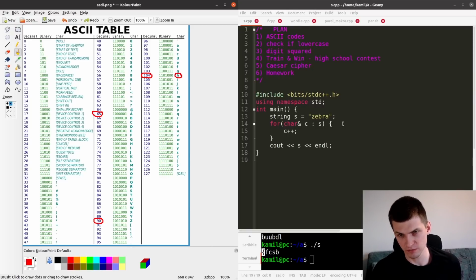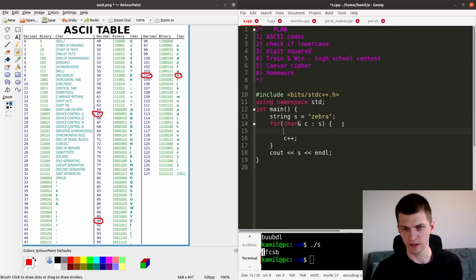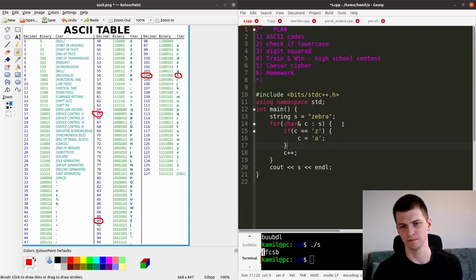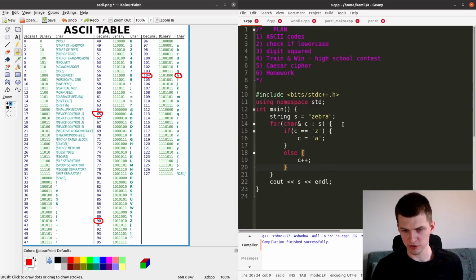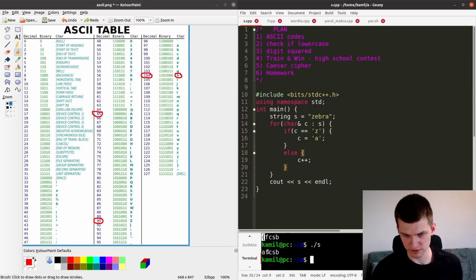What's a fix? We can put an if here. If this is already lowercase z, then it becomes a. To every character we add this shift, but then it wraps around the alphabet. Else c++. Run this again, we should get a. Yes, afebsa from zebra.